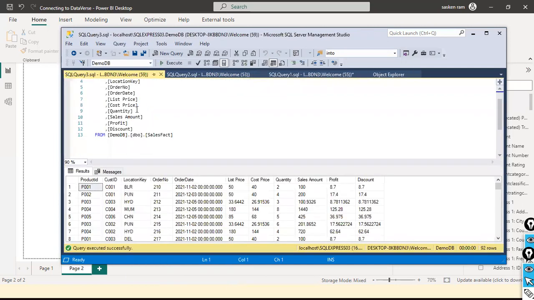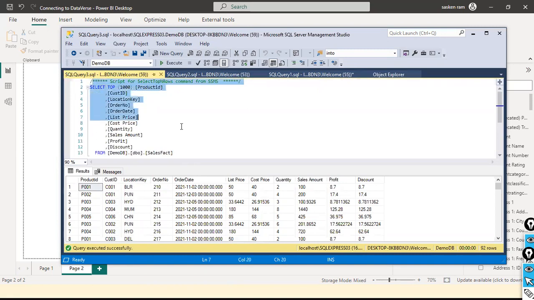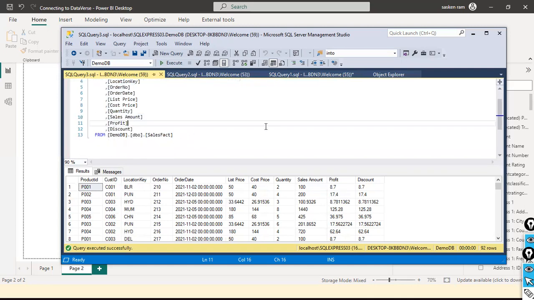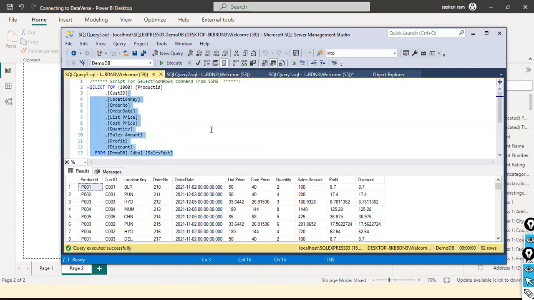Look here, in this table, we have so many columns. I don't have to write a query. If you don't have the SSMS tool, you need to write this manually, right? It saves a lot of time. In this case, it is fine. In a real world scenario, you will have 50 or 100 columns. So writing each and every column will take time.